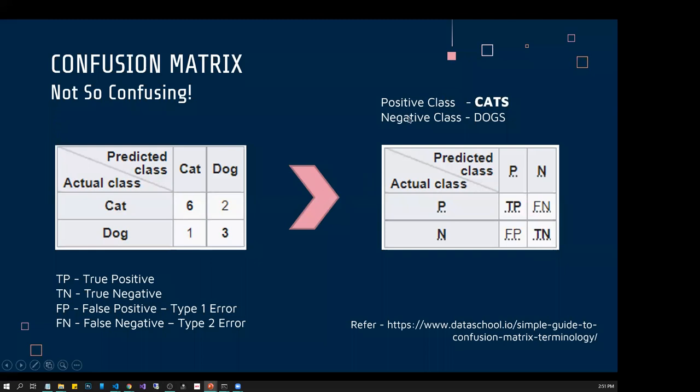Based on these positive and negative variables, we can derive this true positive and true negative.